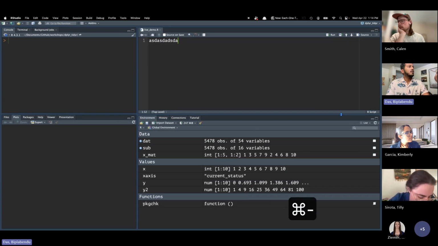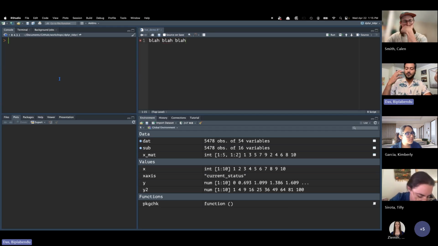Okay, so this is your R script, right? This is the text editor. In the text editor, you can write whatever you want. You can write blah, blah, blah. But the magic happens in the console. The console is basically like your terminal, or for Windows, I don't know what they call it, but it's your command line.